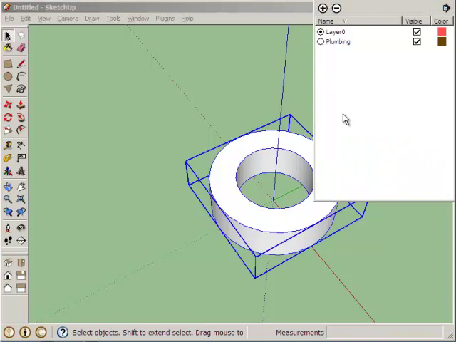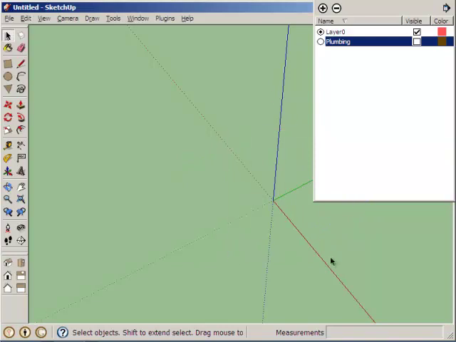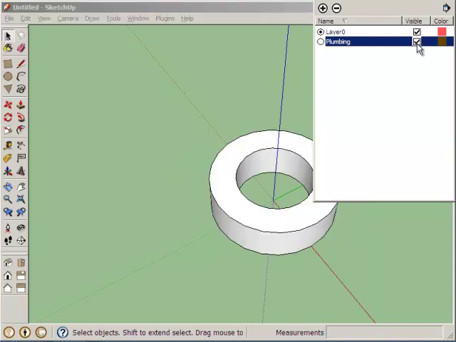This component, if I remove the plumbing layer, the component is invisible. I can bring it back now.